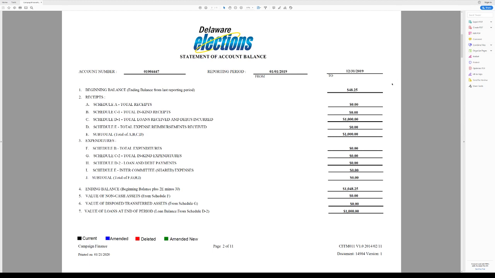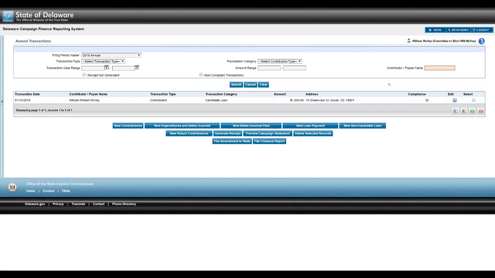But that is that. So now I will go back and I will delete that transaction again because, again, I did not actually loan myself $1,000. And I do not want to include that in any amended report.